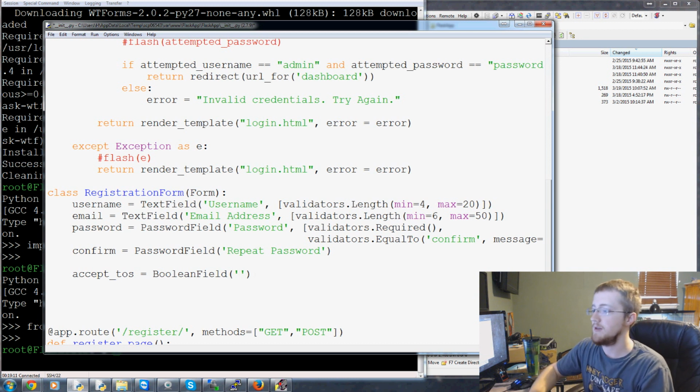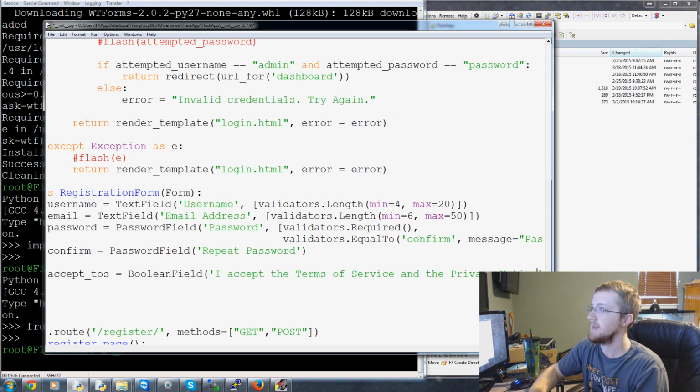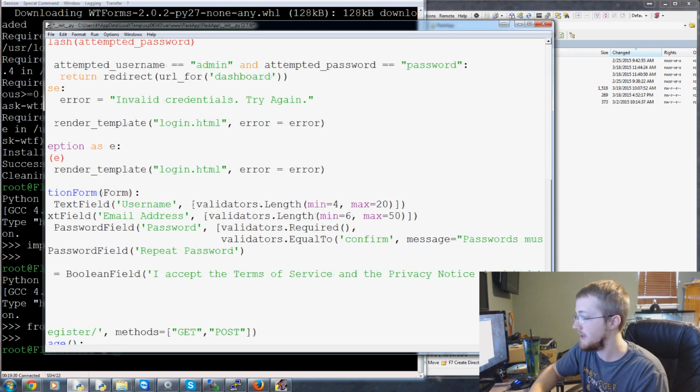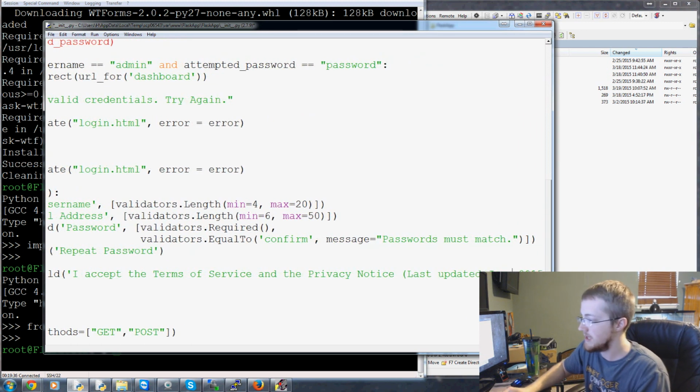And in the Boolean field, we can put some text data. So our text that we want to say is just I accept the terms of service and the privacy notice. And then normally you put when it was updated in here, so we would say something like last updated Jan 2015. Actually, you probably need to give the full date. So let's say Jan 15, 2015.